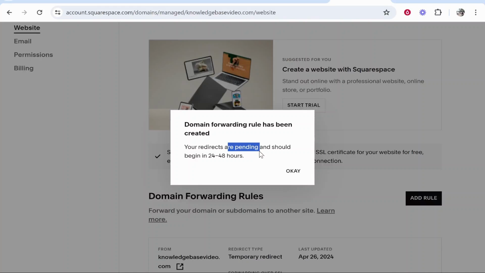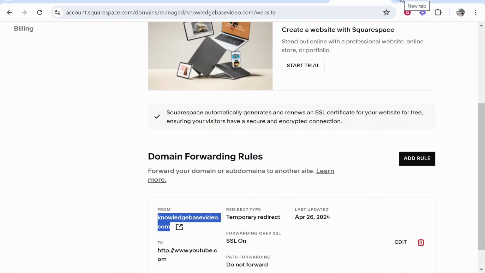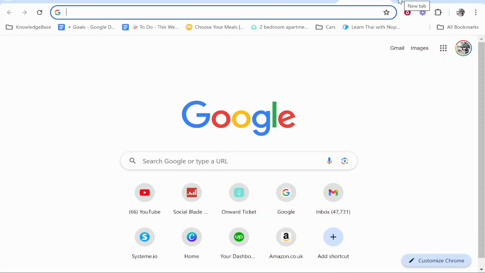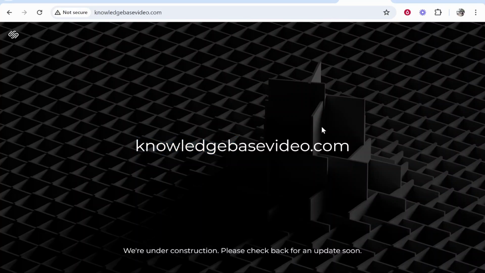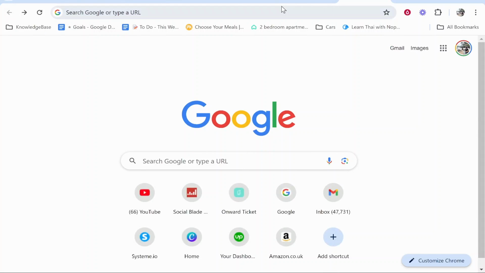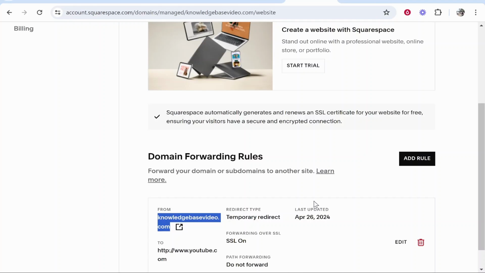Now this is pending and it should begin within 24 to 48 hours. So just be patient. Now let's just check. I mean, it did say 24 to 48 hours, but sometimes it applies quicker. KnowledgeBaseVideo.com. Again, this isn't set up yet. We need to wait between 24 and 48 hours and then our redirect will be available.